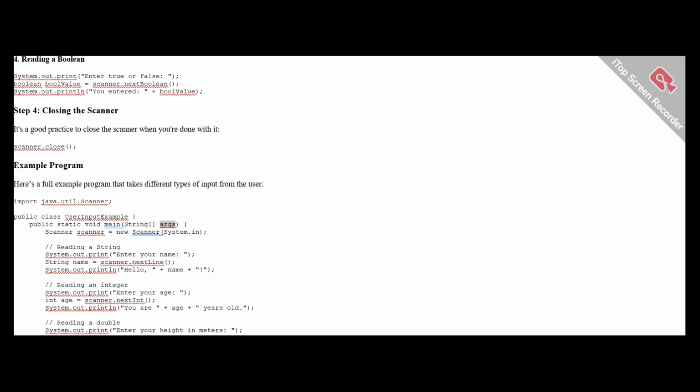Public static void main(String[] args), Scanner scanner = new Scanner(System.in). Reading a string. System.out.print("Enter your name: "); String name = scanner.nextLine(); System.out.println("Hello, " + name). Reading an integer. System.out.print("Enter your age: "); int age = scanner.nextInt(); System.out.println("You are " + age + " years old").